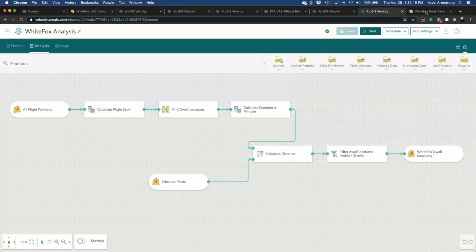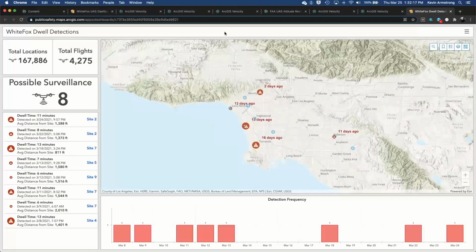So this output we've put into a simple dashboard. You can see here, we're actively collecting. This is that cumulative layer, so that gridded layer that we saw. There's 167,000 total locations that we've received over the last couple weeks, and this is growing every second, every minute. We're receiving more information, and those locations occur over 4,275 flights. So each flight has multiple locations.